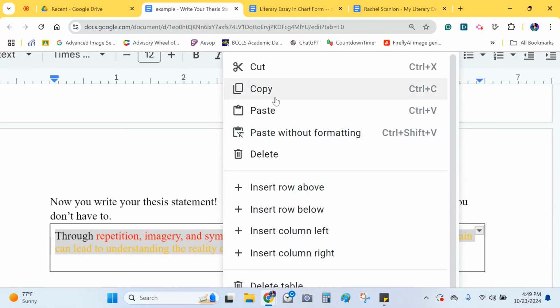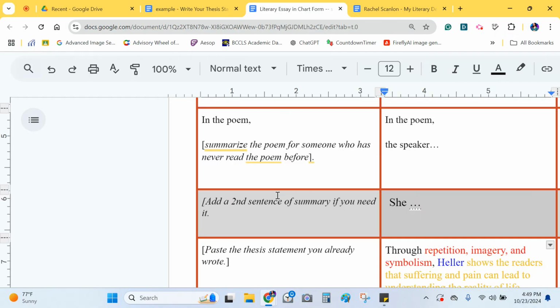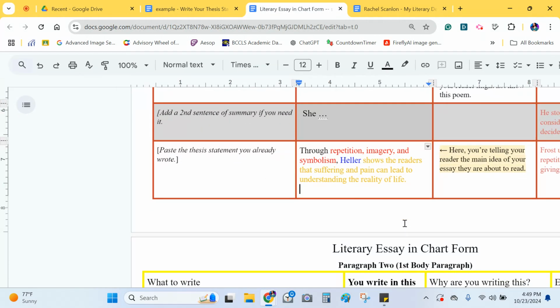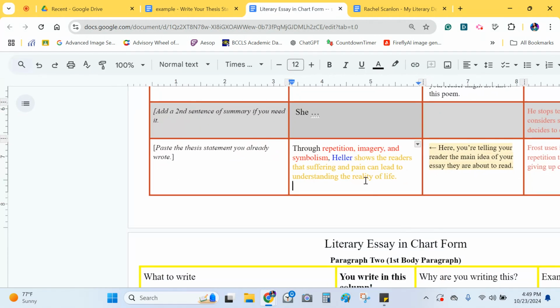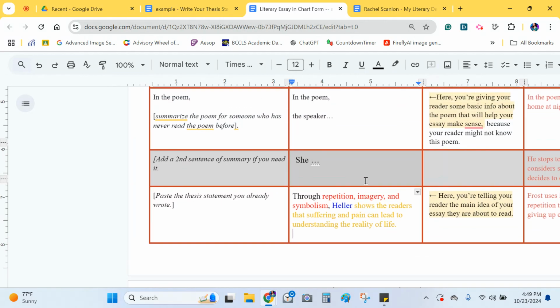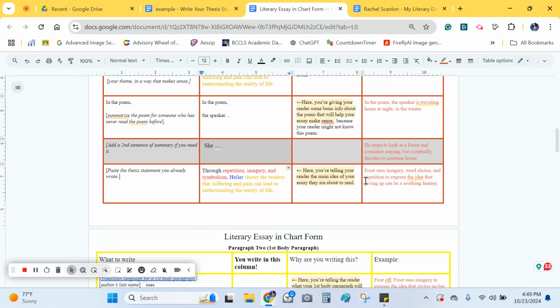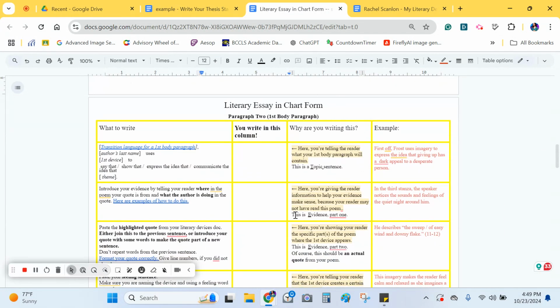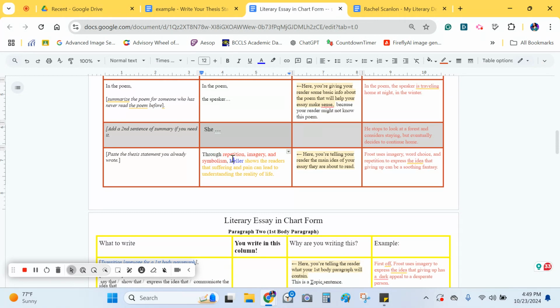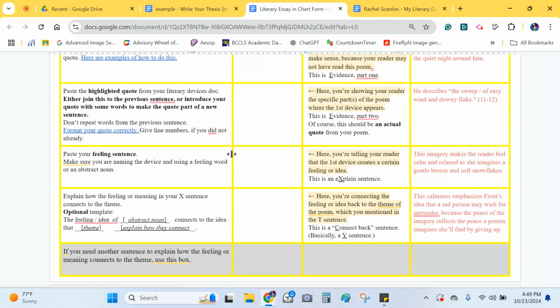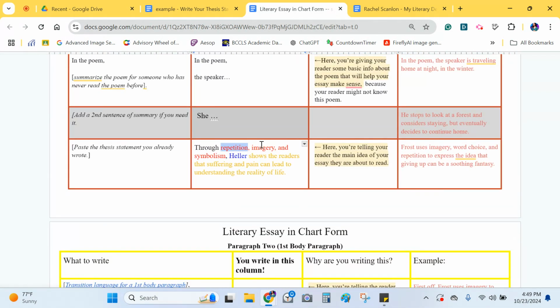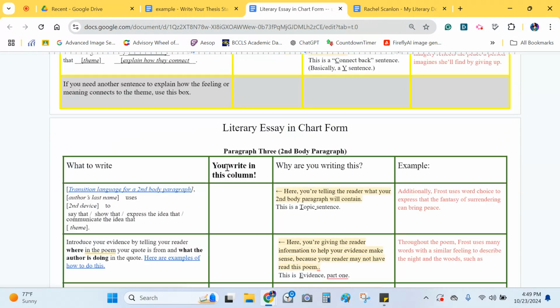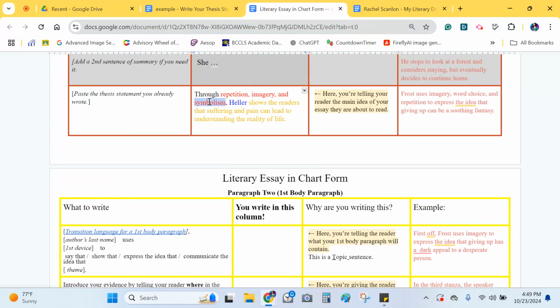Copy it. And paste it. Through repetition, imagery, and symbolism, Haller shows the readers that suffering and pain can lead to understanding the reality of life. Now, your first body paragraph is going to be about repetition. Your second body paragraph is going to be about imagery. And your third body paragraph is going to be about symbolism.